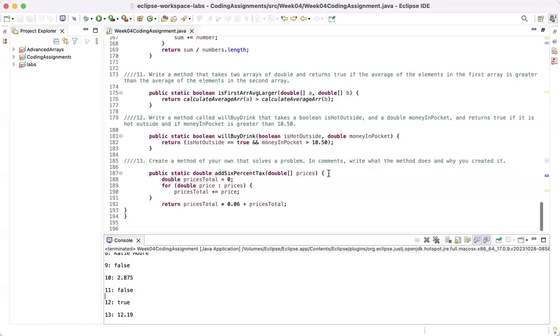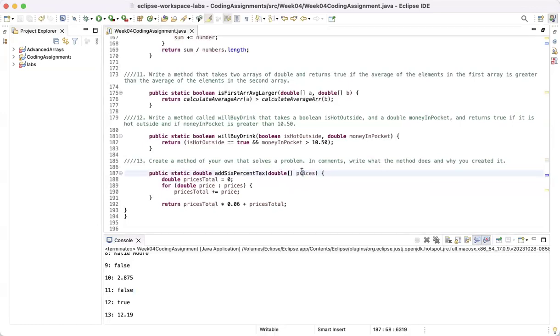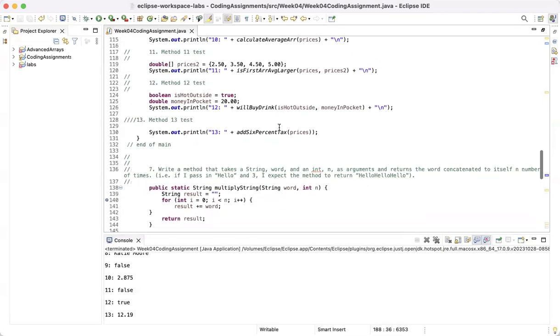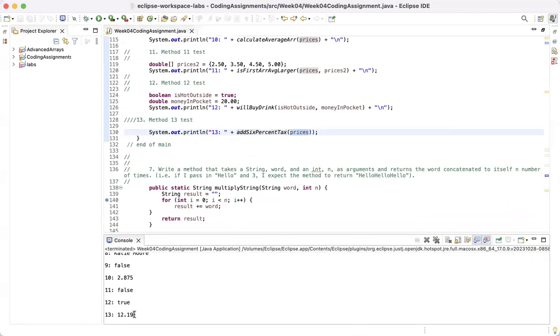Number 13, I create a method of my own. I added 6% tax to my prices array, created an empty variable, for every price, pricesTotal adds the price, and then return pricesTotal times 0.06, which is 6%, and then add that back to the pricesTotal. We print it out up here, add 6% tax to the prices, and it's $12.19 is the new price.